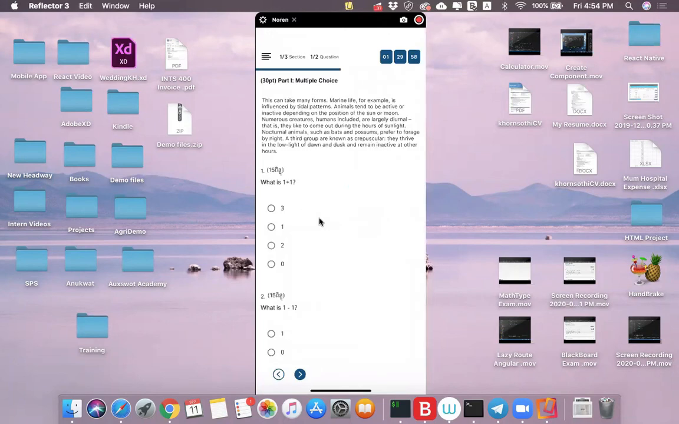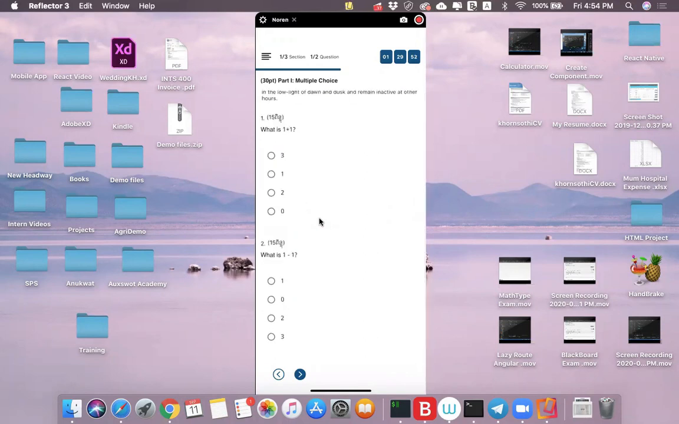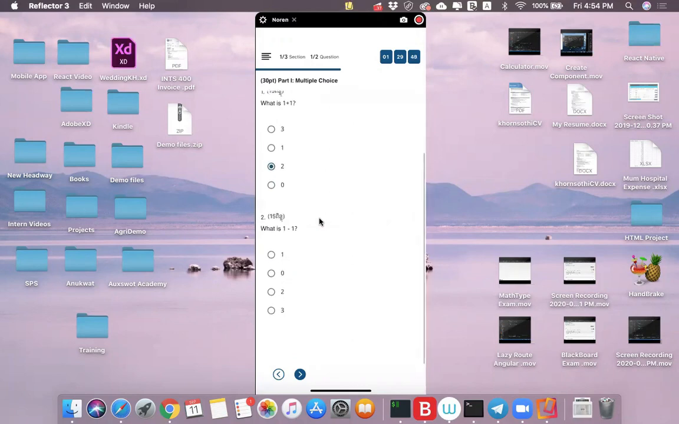So this is what the students will see on their phone. So they have the reading, so they can read it. After they read it, they can select their multiple choice. So they can select it now too, and then I will make this one wrong.